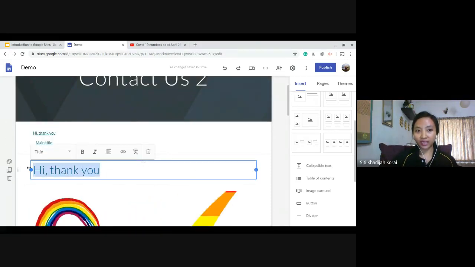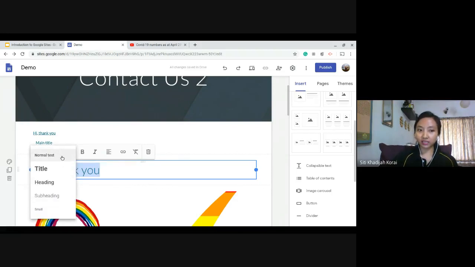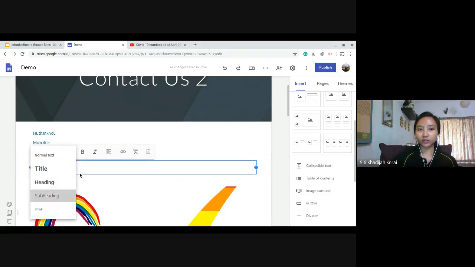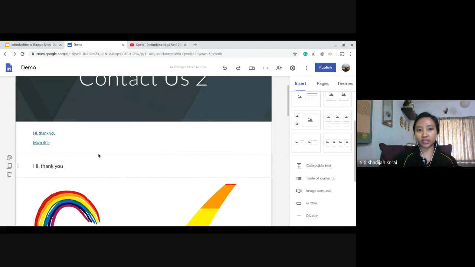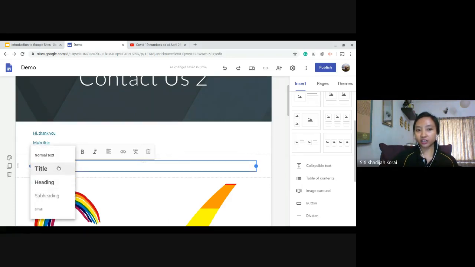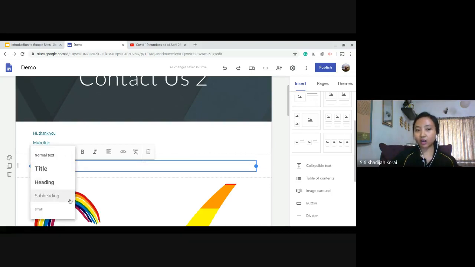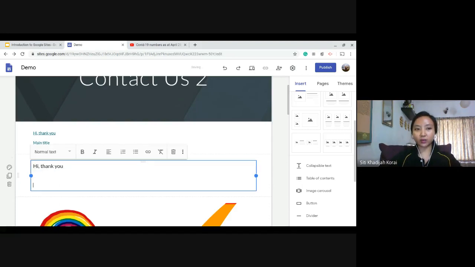When you're creating it, you need to ensure that it's not a normal text. It can be a title, heading, or subheading. These three things work, but you are not choosing normal text or small. If you wish these particular things to appear on your table of content, you need to ensure that it is a title, heading, or subheading.